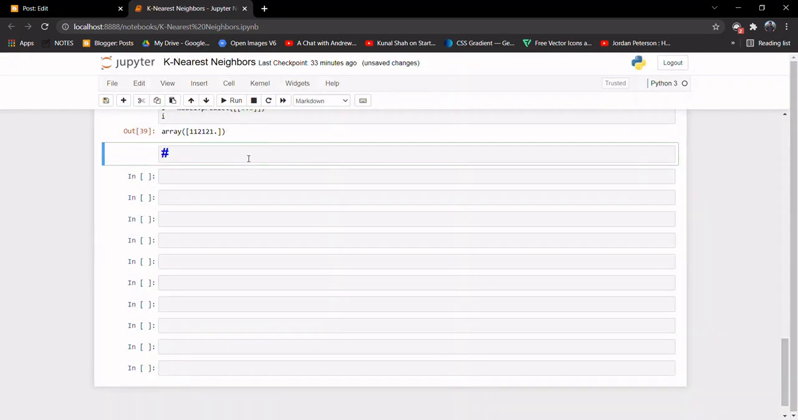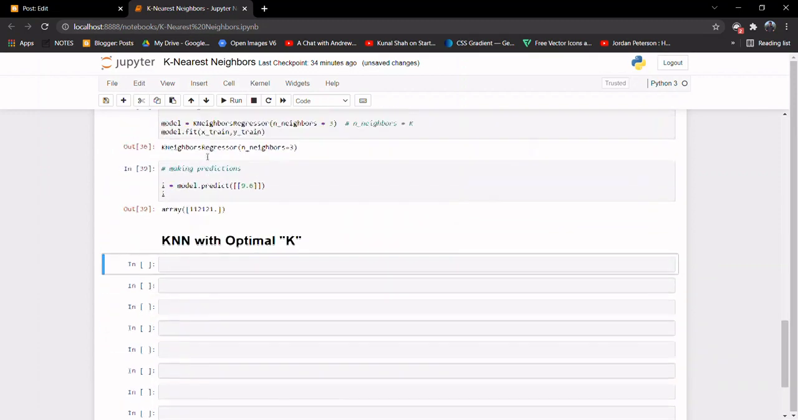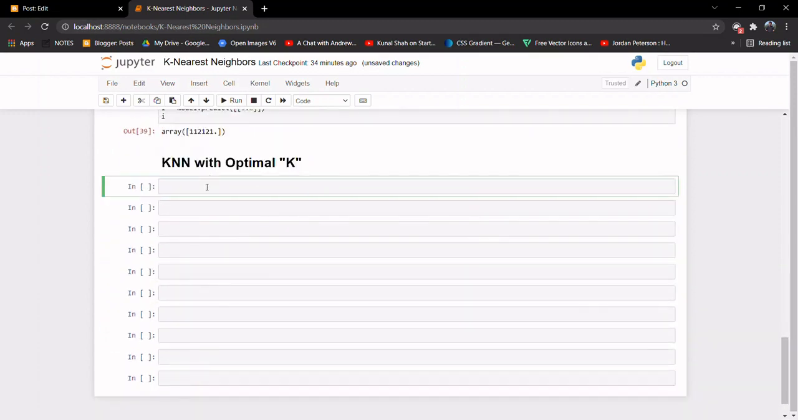So I'll write KNN with optimal k. Let's run it. So now the first thing that I will do is I will choose a set of values for k. Okay, so I'll write k values is equal to, and some of the values that I want here is, let's do 2, 3, 4, 5, 6, 7, 8, 9, then we'll do 11 and 12.